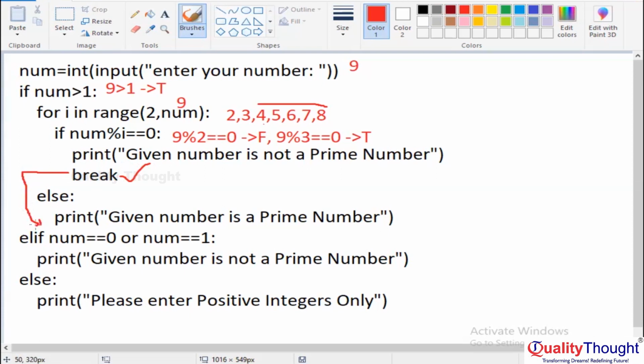Outside the for loop, there is no logic. Again, control will go to outside the if block. Suppose we don't write a break statement, it will be checking again 4, 5, 6, 7, 8. That is a time taking process and memory wasted. Once we find that the number is not a prime number, we don't require the remaining iterations. I want to exit from that loop. How to exit from the loop in the middle of the loop execution? Simply we use the break statement.